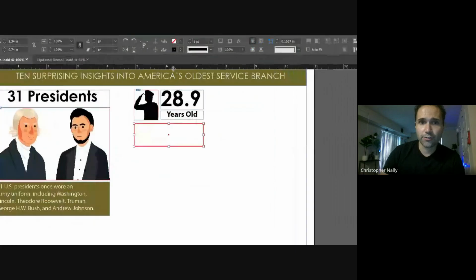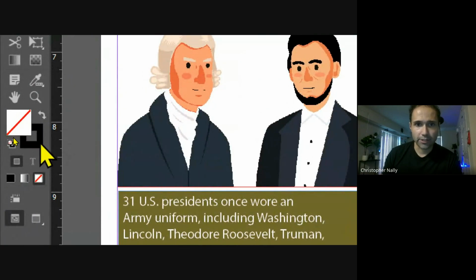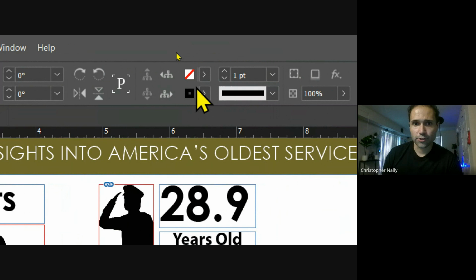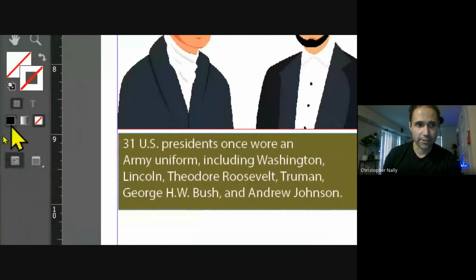So the first thing that we're going to do is make sure that we turn off the stroke. We've done it a bunch of times down here. Let's go ahead and try it up here. This little square with a punch out in the middle, let's select that box right there, and we're going to select none. That's going to do the same thing as this.